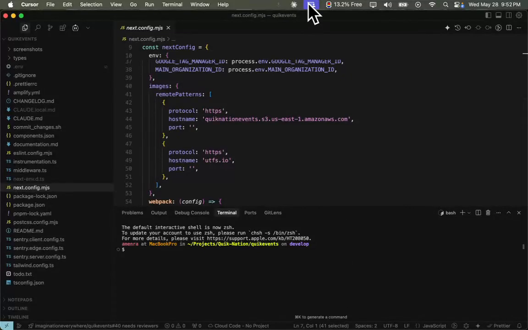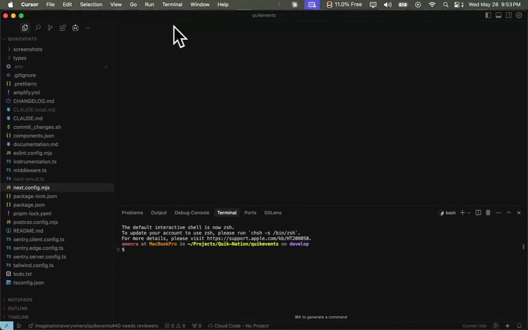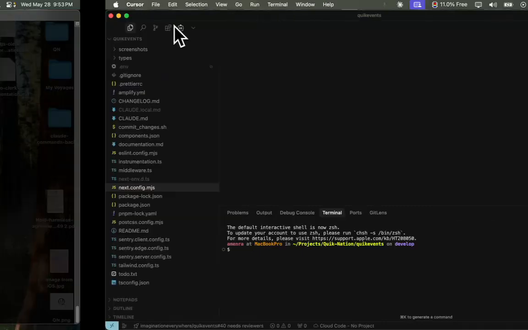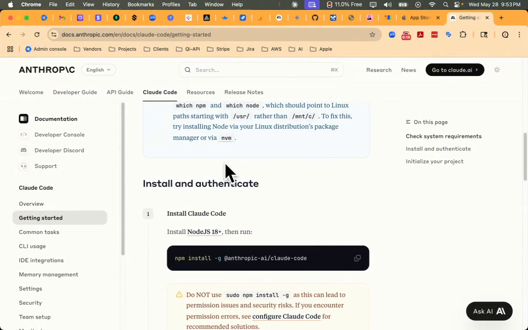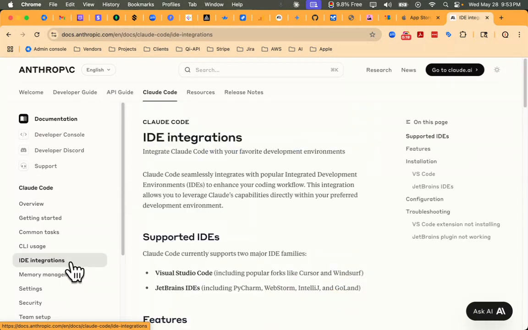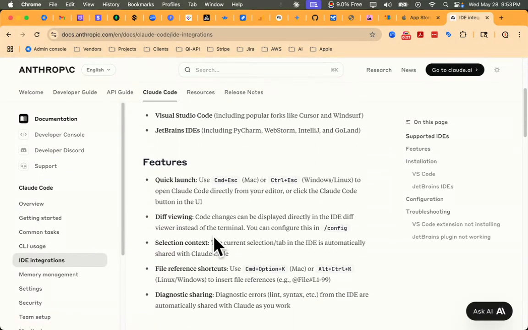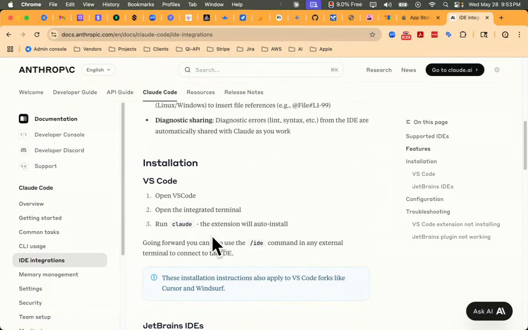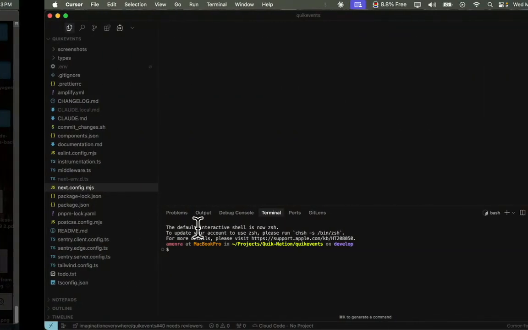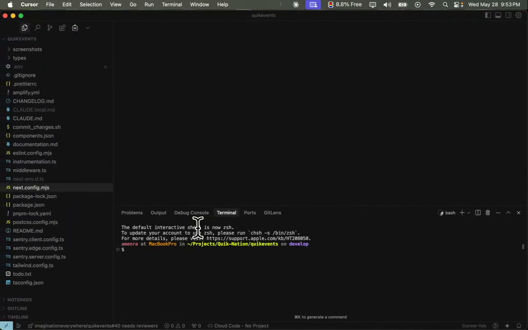Okay, so if you're like me, you're excited about Claude Code, but you might have a problem if you're trying to use it in Cursor or Windsurf. On the Anthropic docs, it says all you have to do is just type claude. I'm talking about VS Code and Cursor because those are the two IDEs that I use, right?